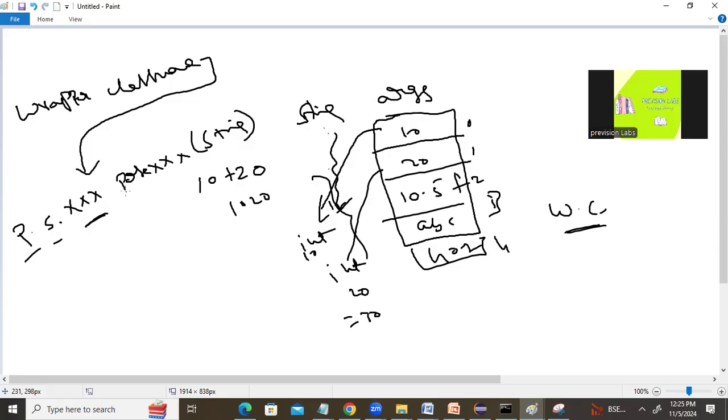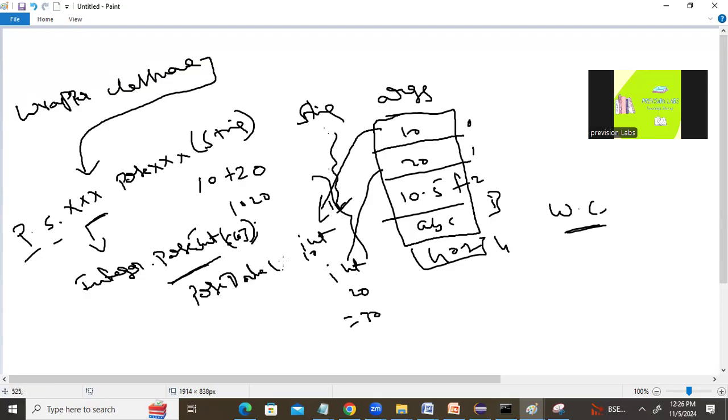Suppose I want to convert a string to an integer. Here we'll write Integer dot parseInt of string, whatever you want to convert, like args of 0 or args of 1. So parseInt is a method, to convert to int. If you want to convert a string into double, use parseDouble. If you want to convert to any other type, parseCharacter, like that. So now we'll try to convert the string into integer.